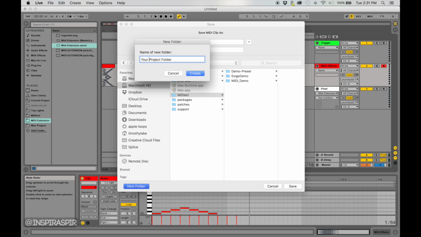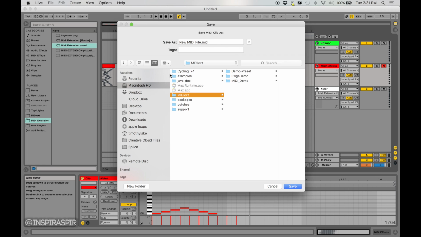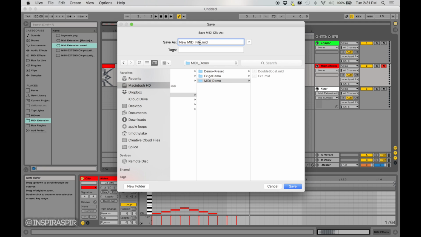But I shouldn't have done that. Don't include spaces. You can't have spaces in the name. So do something like this, or maybe underscores, but don't have any white spaces within your name. So you're going to want to make a new folder. I already did that here with my MIDI demo. So I'm going to go to that folder and name my file. Again, no white spaces.